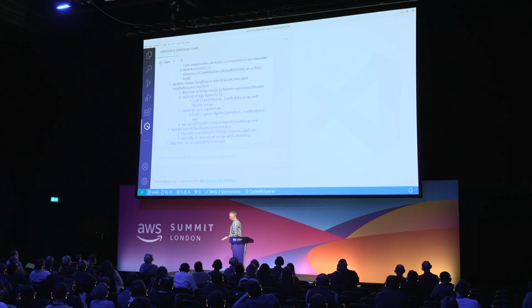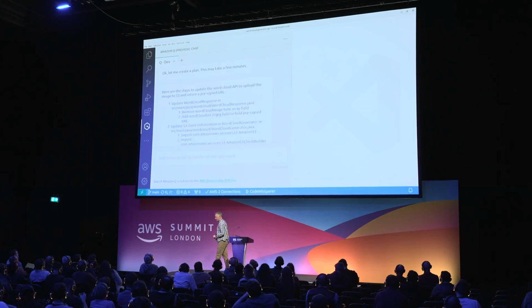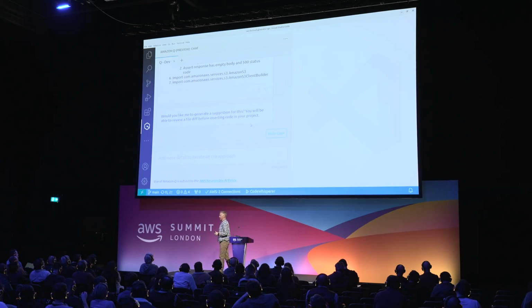There's a button at the bottom here called Write Code. So we can use this. And what this is going to do is actually take the steps and convert it into a diff. So it's going to create the code as a diff, similar to how you might review a pull request in one of the Git services you use.